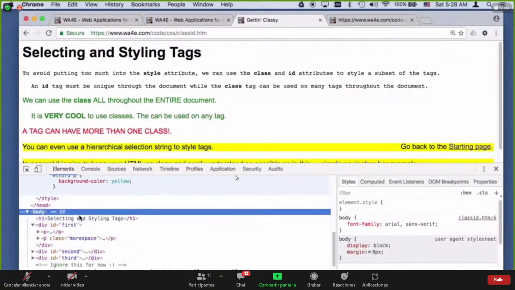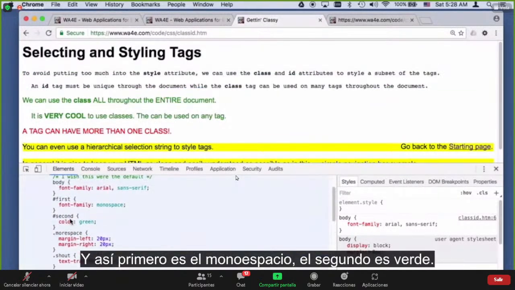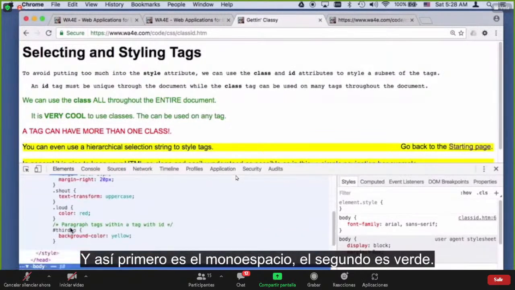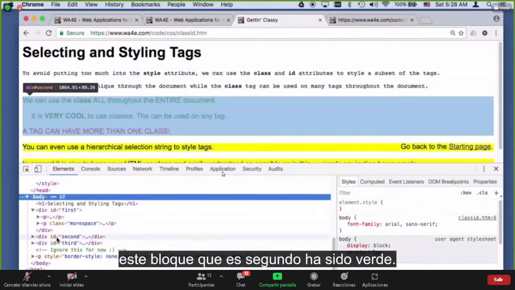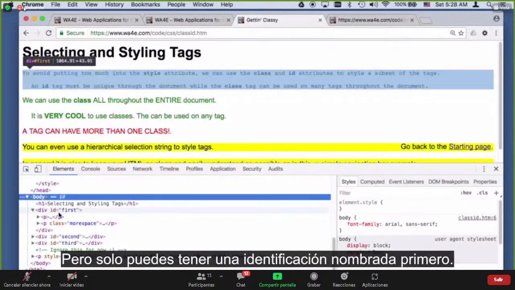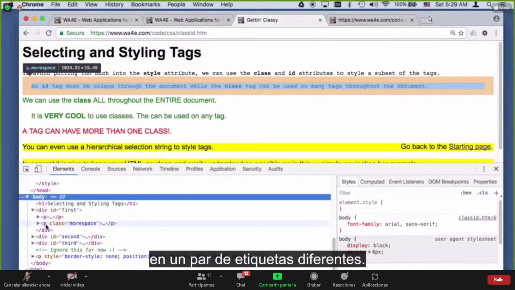Okay, and so first is monospace. Second is green. So everything that's in this block that's second has been green. But you can only have one ID named first. But class you can have all over the place. So we can put the more space class on a couple of different tags.